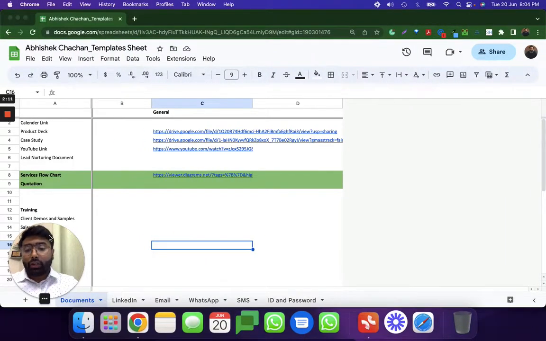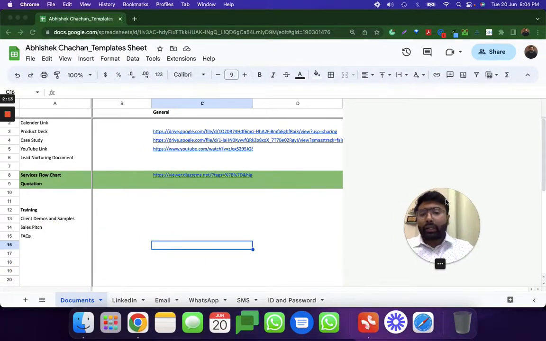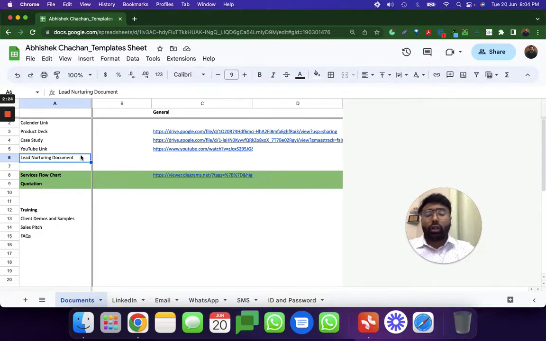So this is the content template sheet. Okay, you can create a content template sheet like this, and you see these tabs: documents tab, email tab, LinkedIn tab, WhatsApp, SMS, and ID and password tab, right? So first, a very important tab, which is called the documents tab.